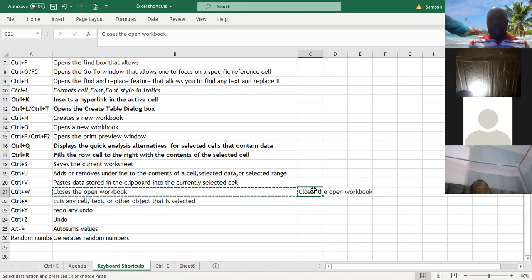That means it closes the open workbook back. So Control Z to undo, Control Y to redo.